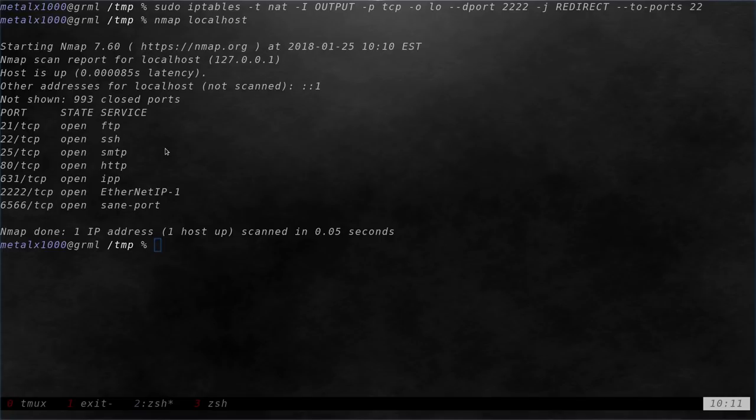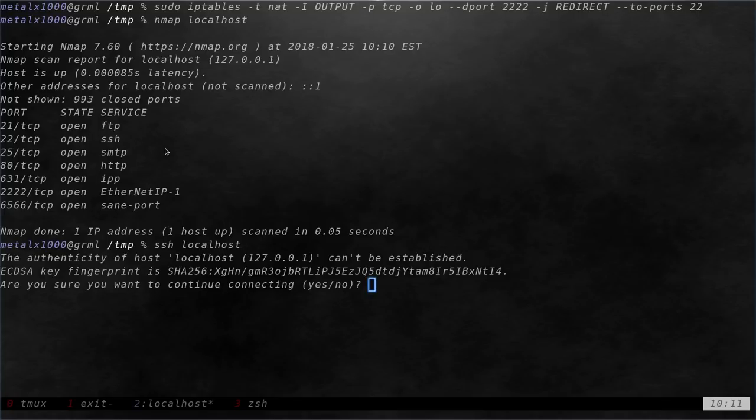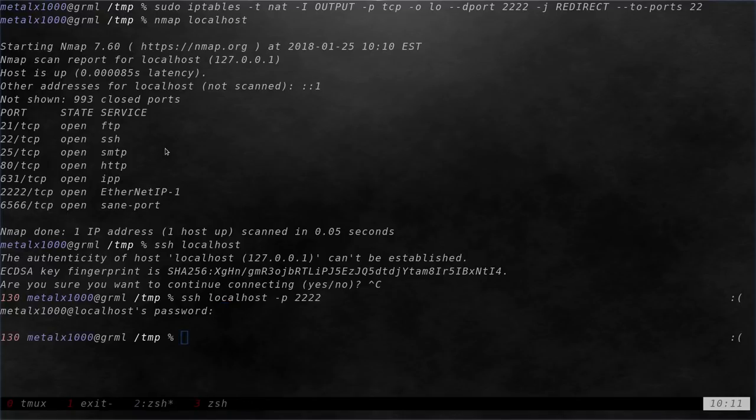But now I can do SSH localhost, and that would be normal. I hit that, it goes to port 22 like it normally would, but I can also say dash p 2222, and again, it brings us to our localhost. So basically just forward to port 22.